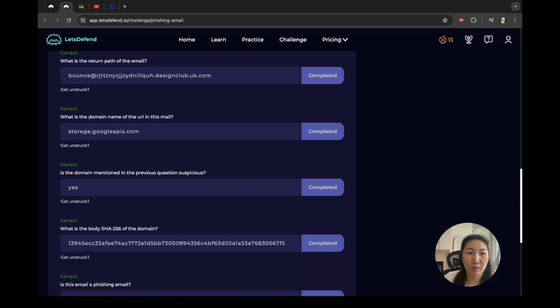So they want to know, what is the return path of the email? What is the domain name of the URL in this email? Is the domain mentioned in the previous question suspicious? What is the body SHA-256 of the domain? And is this email a phishing email?